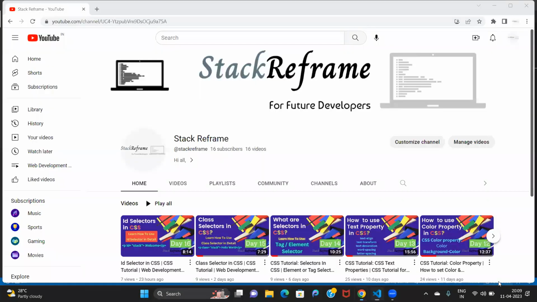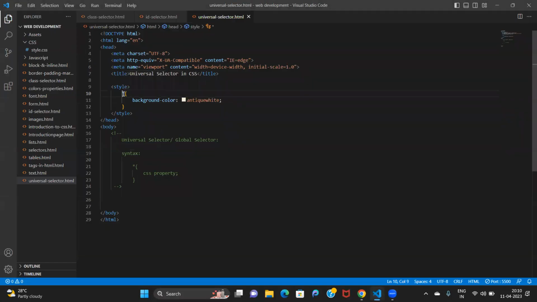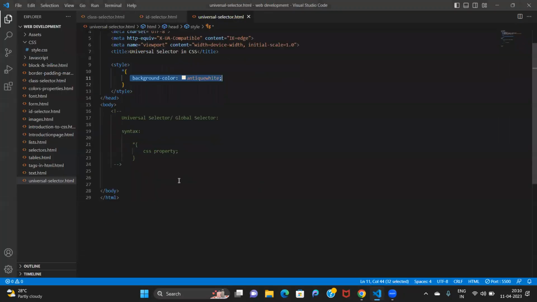You see, this background color antique white is applied to the complete web page that we have created here. We have used the universal selector here, and we have passed background color antique white. So that is applicable to the complete web page. Are you seeing that? This is very important: if you want to give a particular CSS property to every element in the web page, you are going to use the universal selector, or it is also called the global selector.